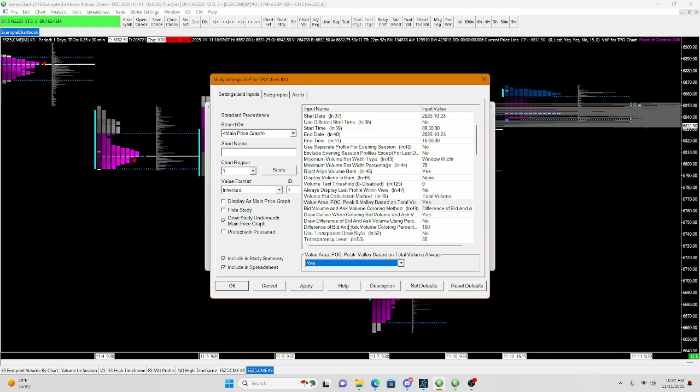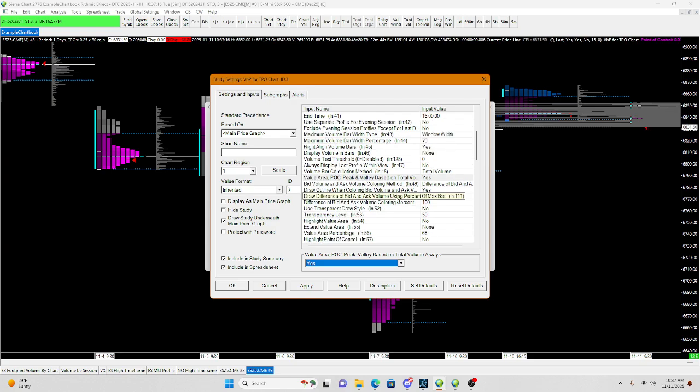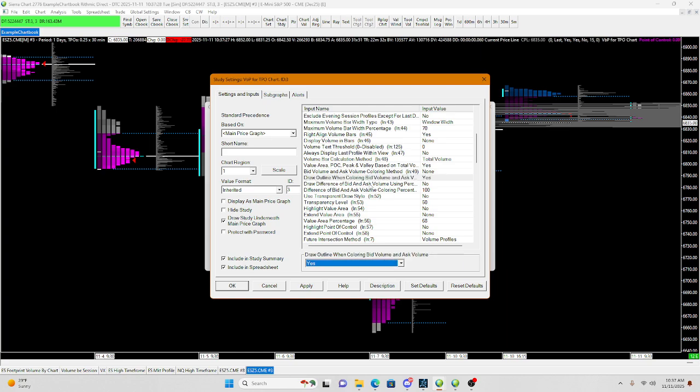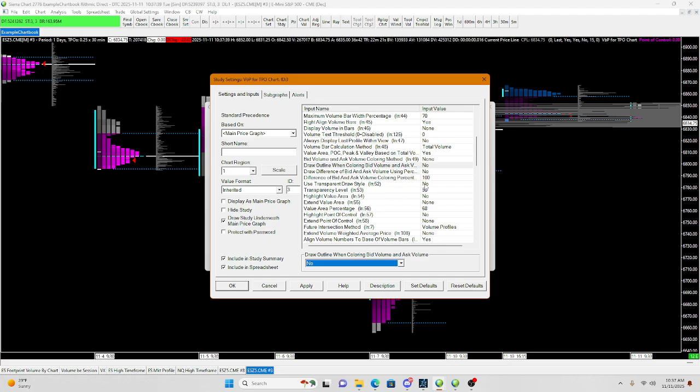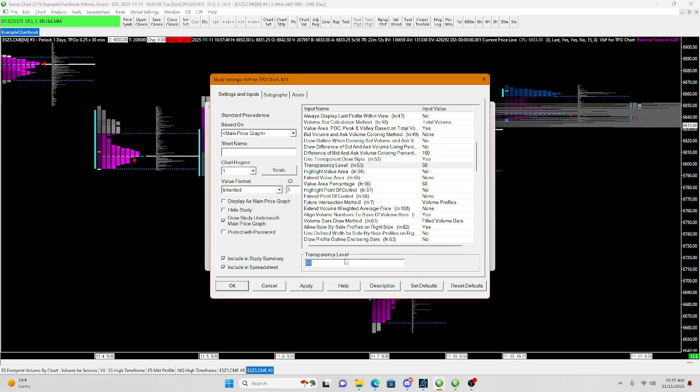For the value area point of control peak value based on total volume, go ahead and make sure that that is set to yes. And then the bid volume and ask volume coloring method, make sure that that is set to none. For the draw outline, let's go ahead and make that set to no. Let's make it transparent, so set it from no to yes, and then set the transparency level to 20.